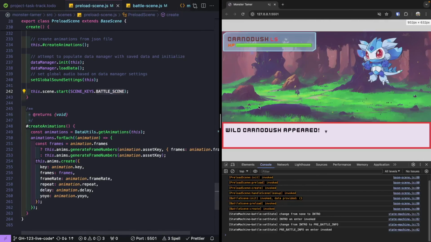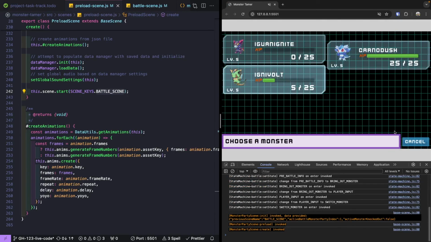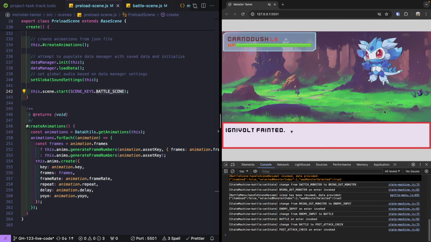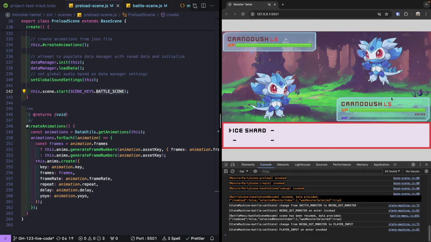All right, so let's test. Iguanodite's already knocked out, so we have 0 HP. I'm going to switch to Ignivolt. And so we see our monster gets knocked out, and now we only have 1 monster left. So we bring out our monster, and we'll see we only have the 1 monster left and it gets brought out.